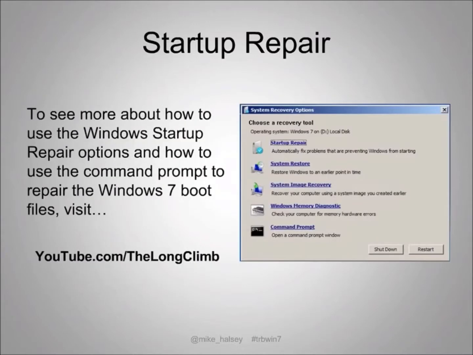So there are a great many options in here. You can see here we've got the automatic startup repair. We have system restore, that's there. System image recovery, which you can use to restore a complete copy of Windows 7 from a backup image if you've created one in Windows 7. There's a memory diagnostic there, which you can run, and there's the command prompt.